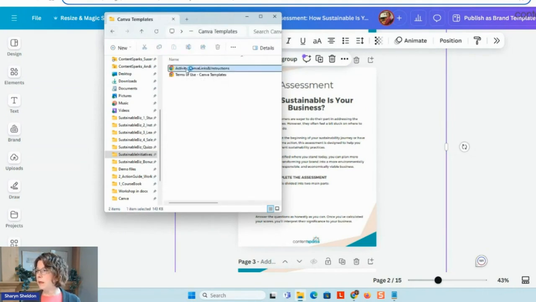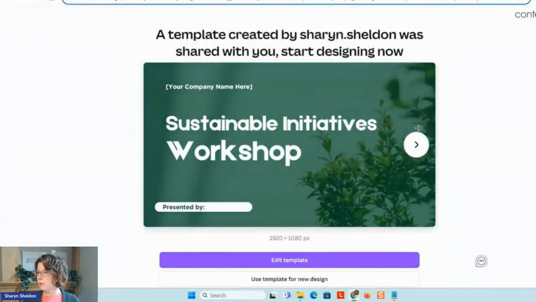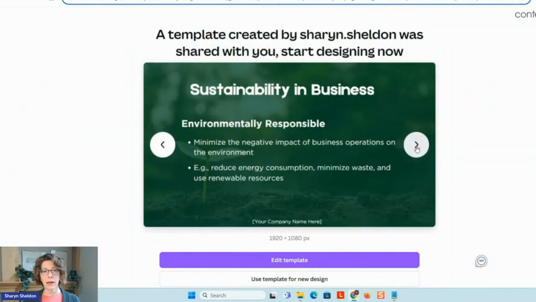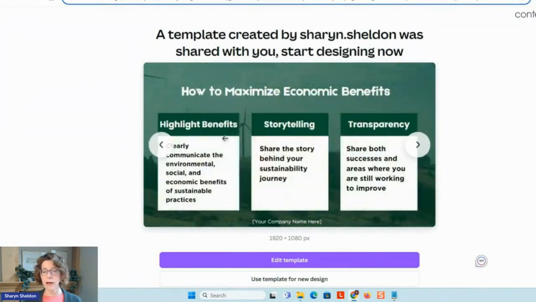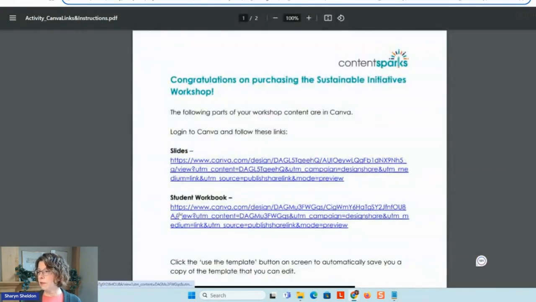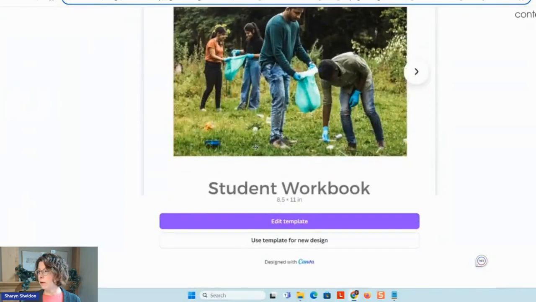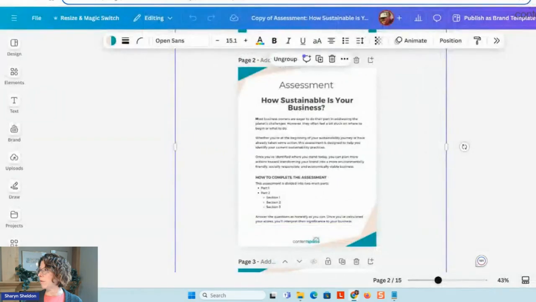The activity, I'll open this up. There's slides and student books. The slides look like this. Again, you'd use the template. They're already designed, so sustainability practices, all of that. And then there's the workbook as well, already designed in Canva for you, so you can easily go in and work with that and make it pretty however you want to use it.